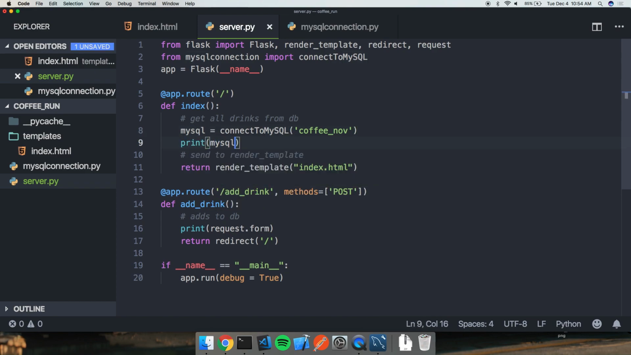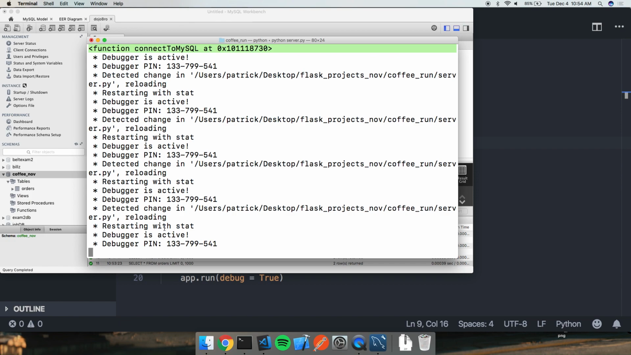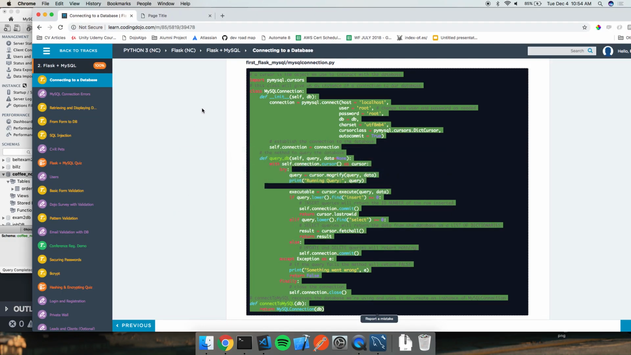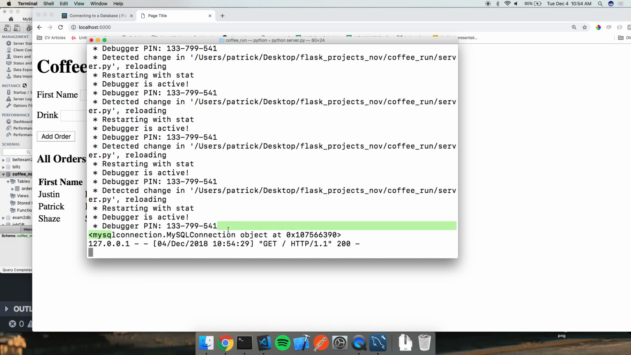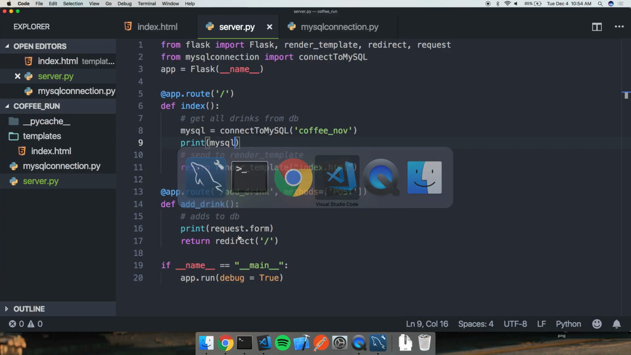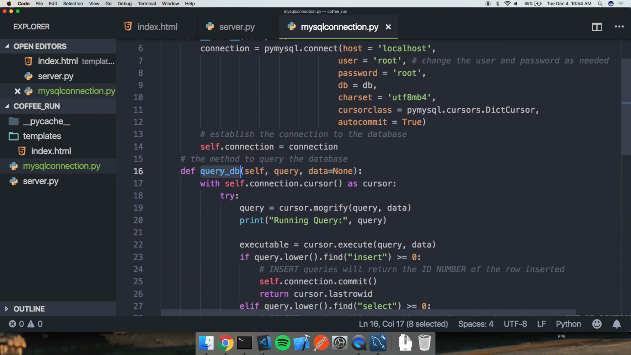Print MySQL. Again, testable, testable, testable, right? We're not doing anything with it. We're just printing it. Let's check that out, see if it actually printed out. I'll actually go to index first to see if it worked. Didn't blow up, which is always good. And I see a MySQL connection object. Okay, well, if you remember, MySQL connection is actually the name of the class. So it is an instance of the class. And as an instance of the class, it has this nice little query DB method, right?